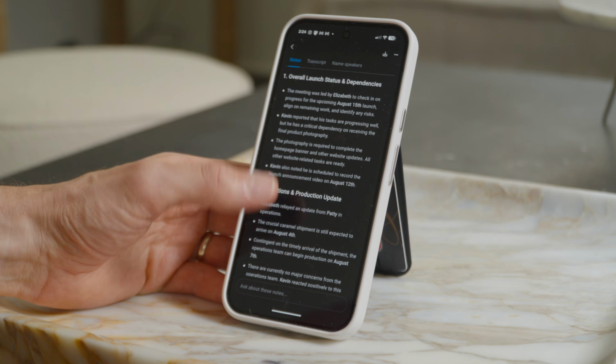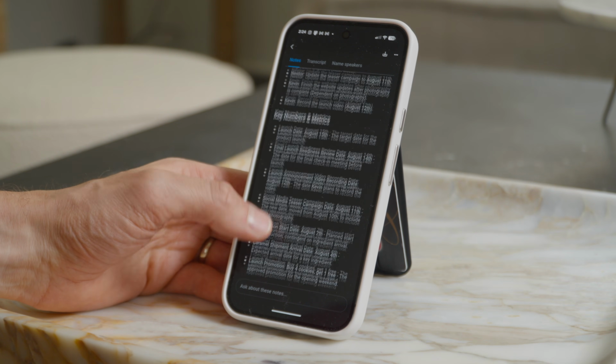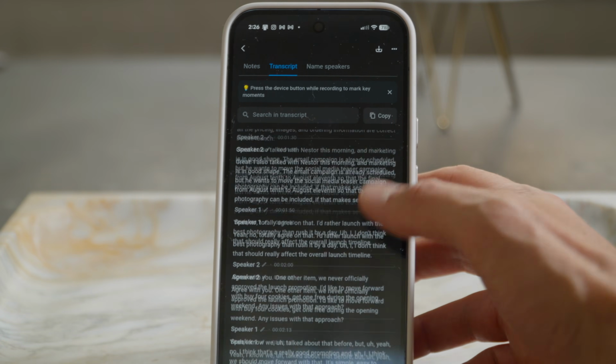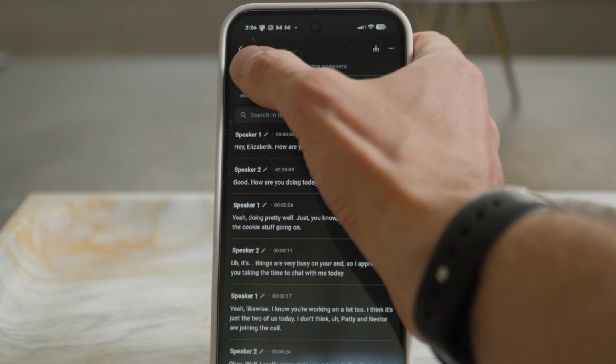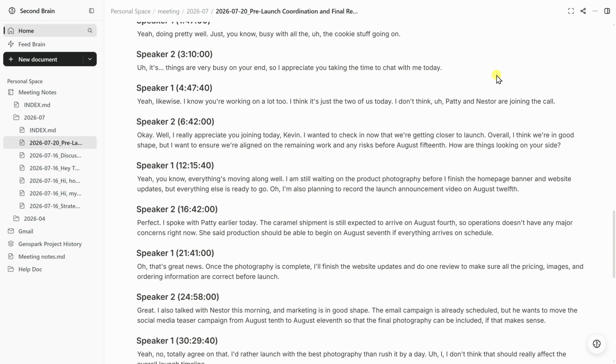Now that the meeting's over, let's see what SecondBrain captured. The recording automatically syncs back to the app where it's transcribed and turned into AI meeting notes. I didn't have to write any of this myself. It automatically generated a summary, organized the transcript, and even grouped together the highlights I bookmarked during the meeting. If you took photos during the meeting, those appear here as well. By itself, that's already a huge time saver.